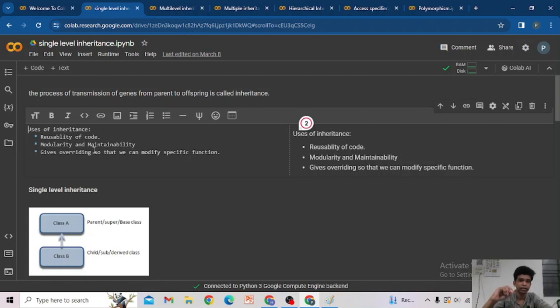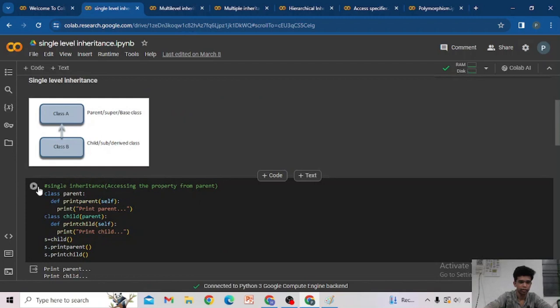First of all, we can take single level inheritance. We have a total of 5 inheritance types: single level, multi-level, multiple, hierarchy, hybrid. In that, we are going to see single level. Now see here, this is the picture representation of single level inheritance. We have class A, which is a parent class, and class B, which is a child class. We can also refer to the parent class as super class or base class, and the child class as subclass or derived class. These are the other names.